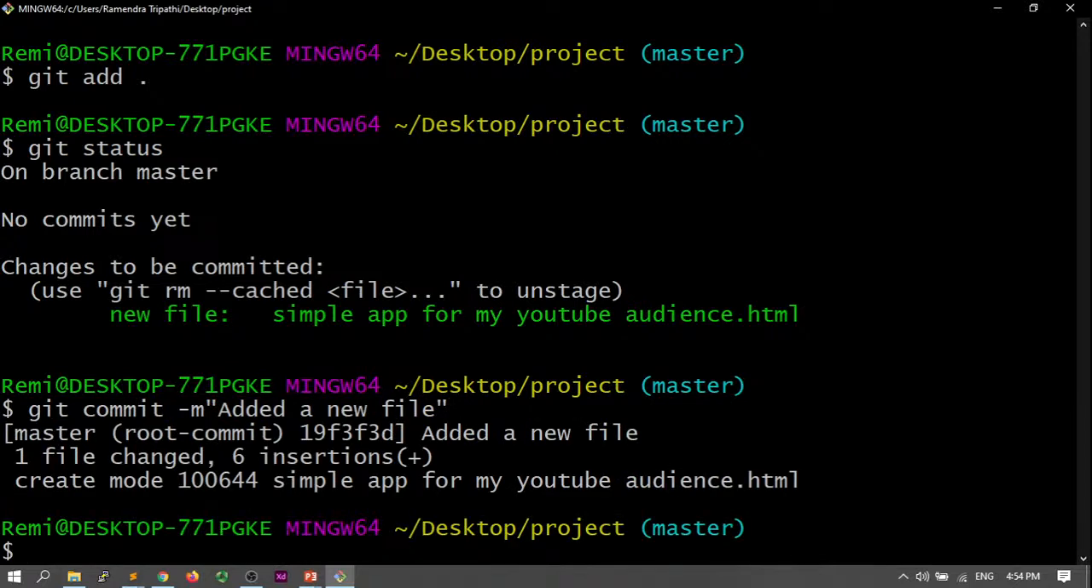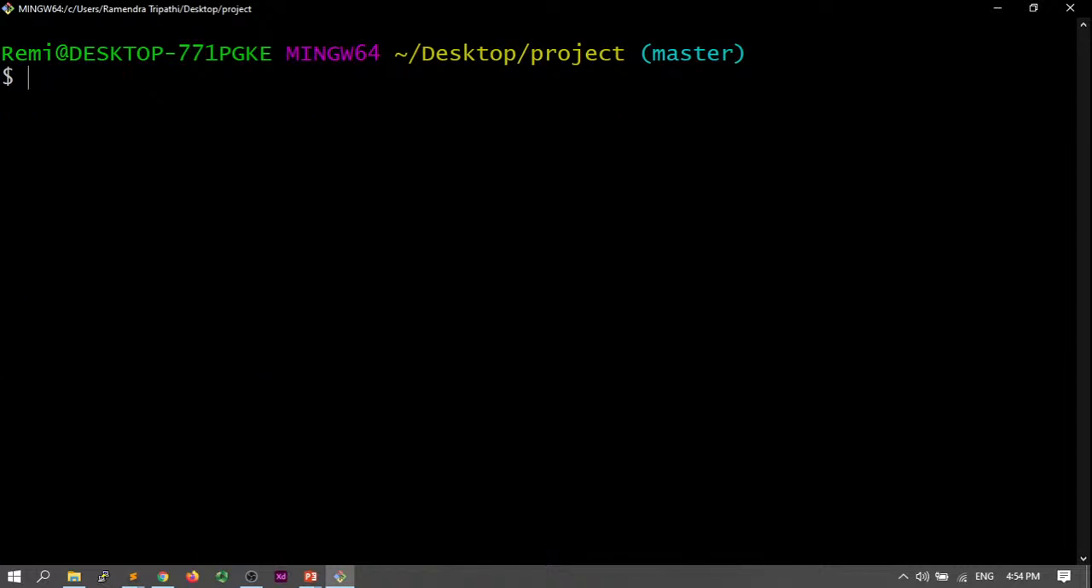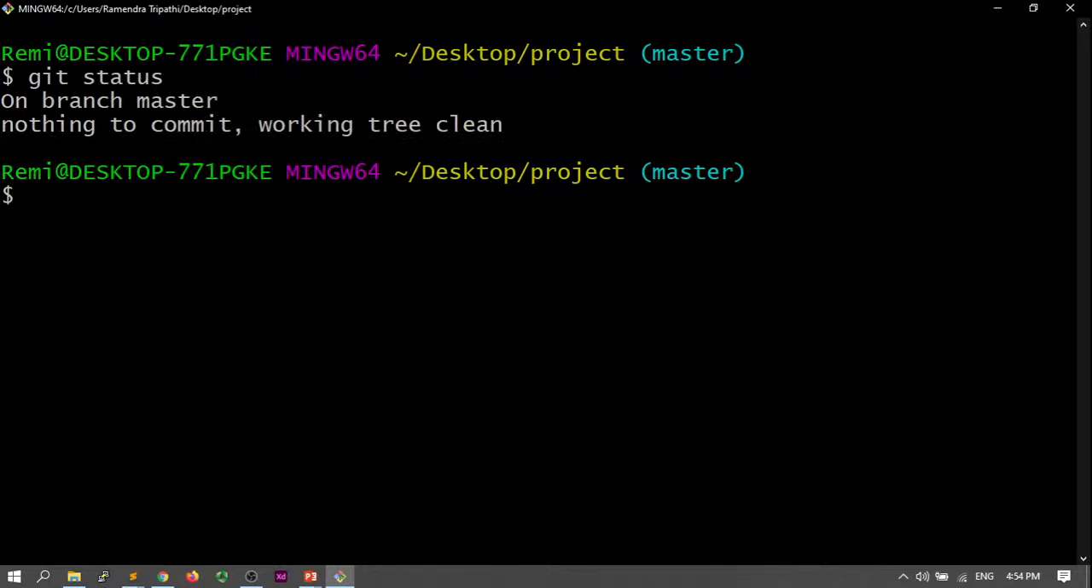So you can see that the committing happened, one file changed, 6 insertions happened. Yeah, so now what we can do is, let me clear the screen and let me show you git status again. So on the branch master, what is the branch master? I'll tell you guys, nothing to commit. We have a working tree clean.